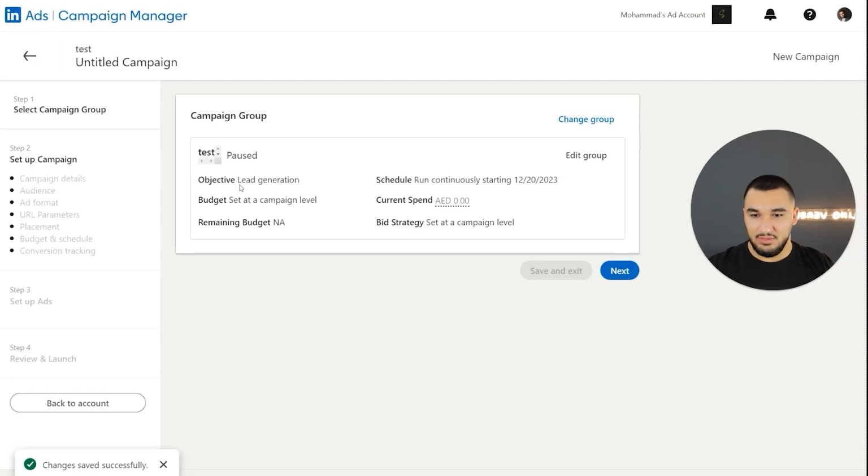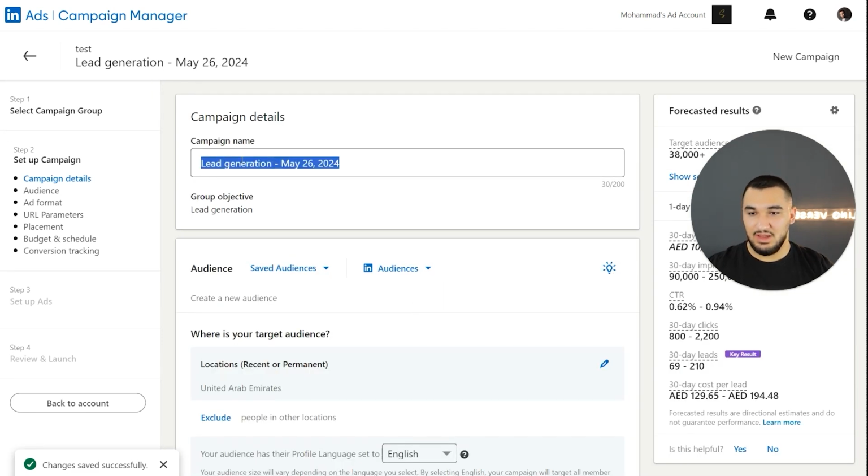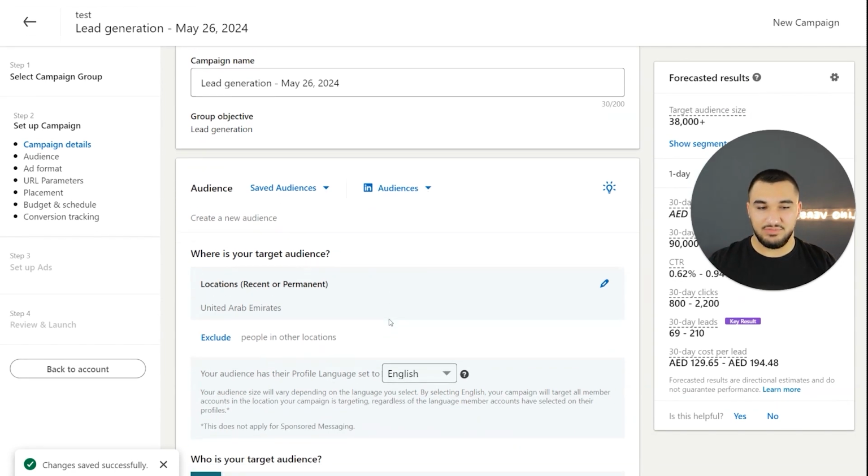And let's see here, if you just check the objective, if everything is good, you click next. And now we are in the campaign. So here what we can do, we can edit the targeting, that's the first thing.